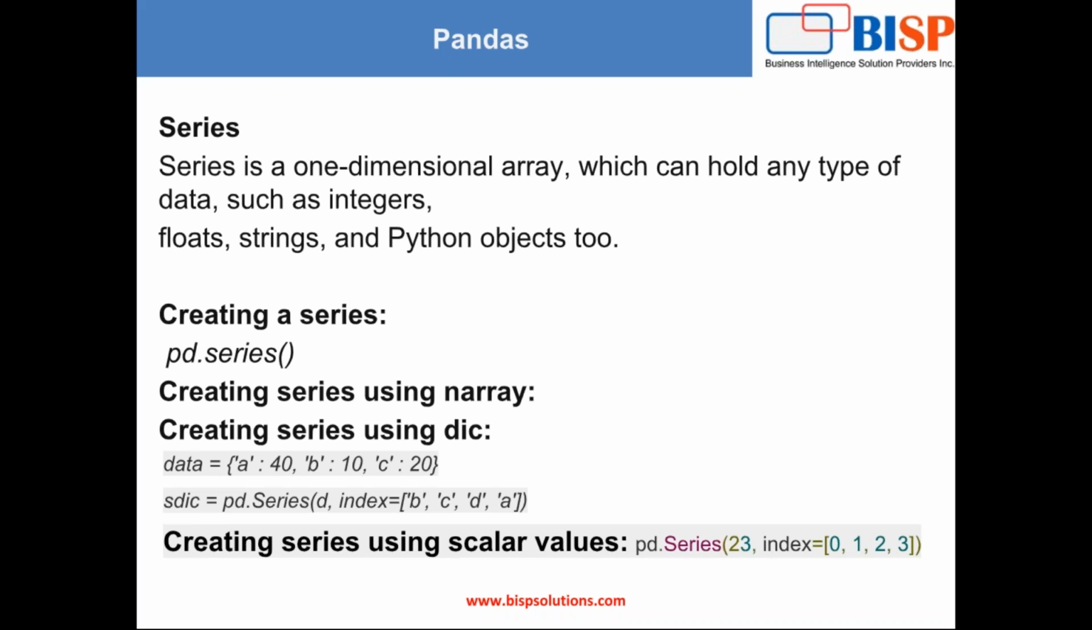A series is just a one-dimensional array. If you think of a database, a series is nothing but a particular column in a table. So a single column in a table can be represented as a series in pandas. A series may hold a string value, integer value, floating value, or anything. It can hold any kind of values in it. For creating a series, we make use of pd.Series. Once we have imported pandas, we can make use of this method to do that.